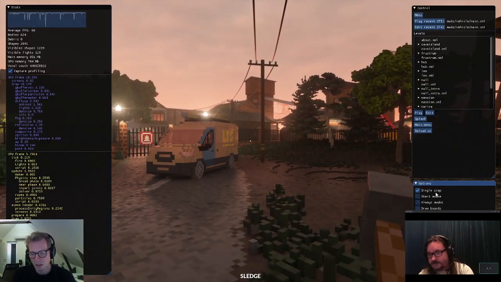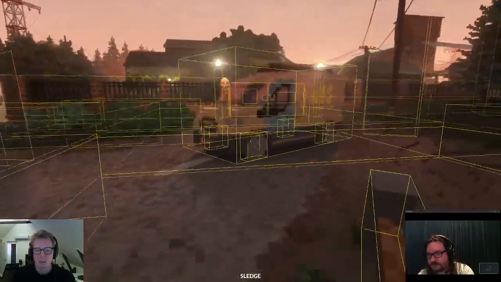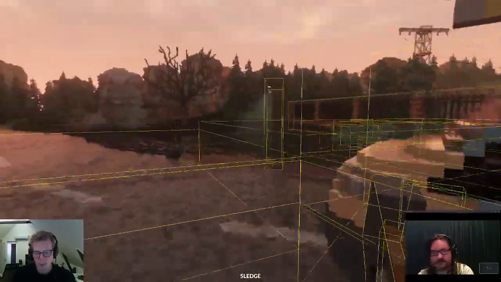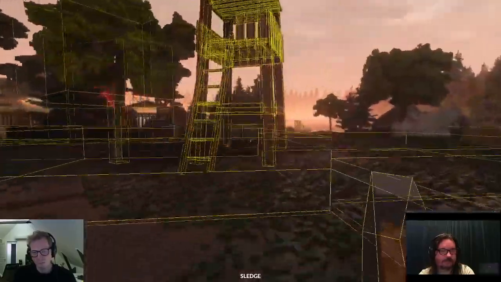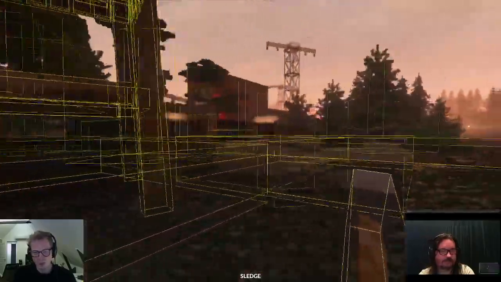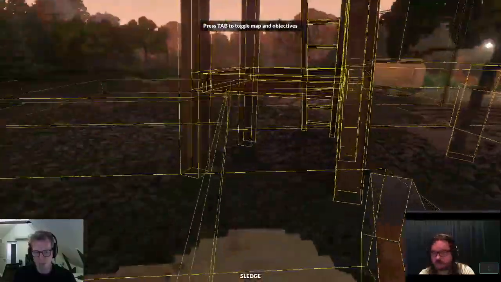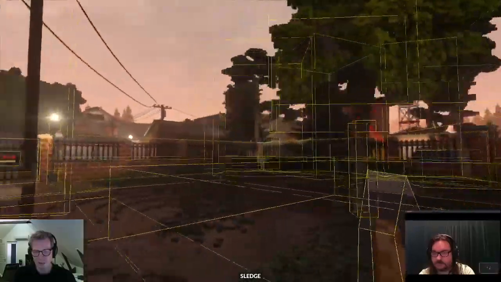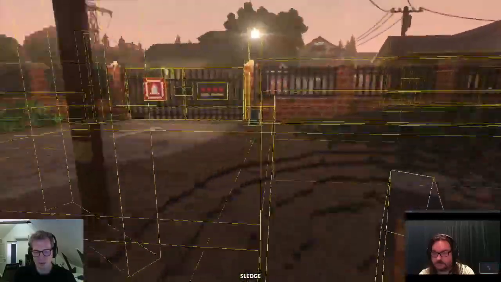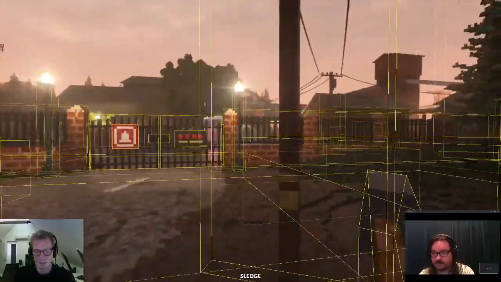So let's show some debug rendering here. This is what the objects look like that are drawn to the screen. Each yellow box here is a voxel shape, and it's oriented exactly the way it appears on the screen here. So it's aligned with the voxels themselves.